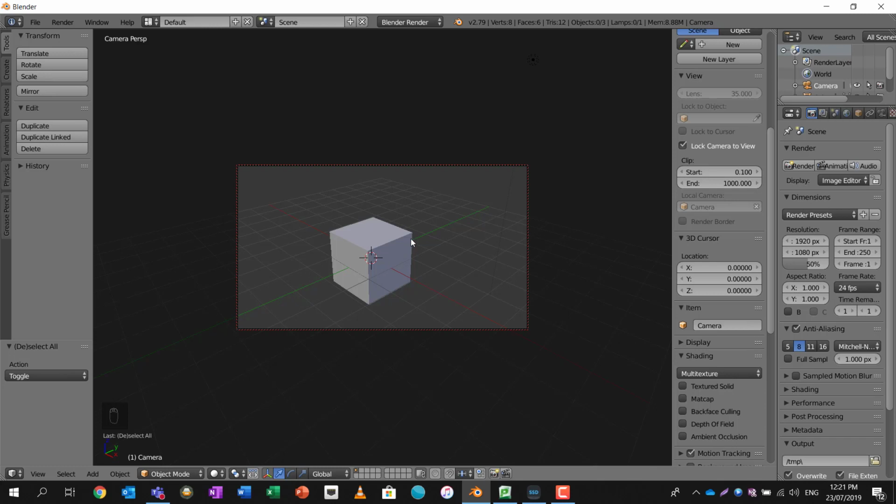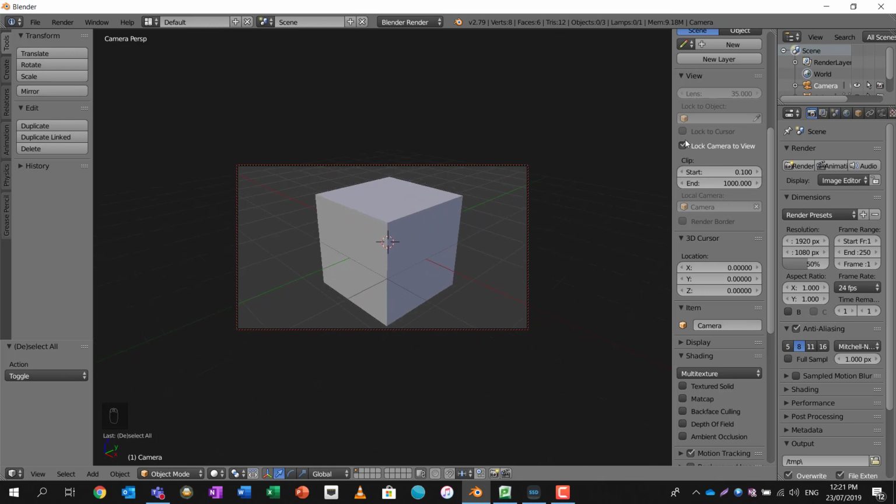So if I start to pan, if I hold that shift middle mouse, I can move. If I scroll with my scroll wheel, I can zoom in, remembering to untick that so that I don't accidentally change my camera position. So that's one of the first things to do. And of course, I could render from there.